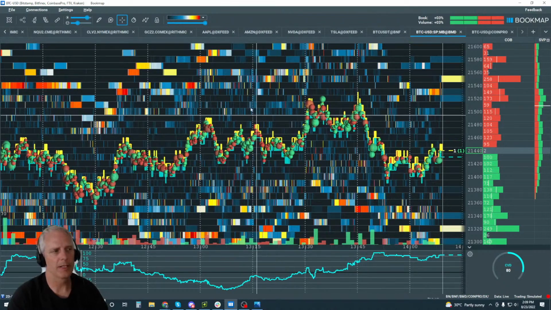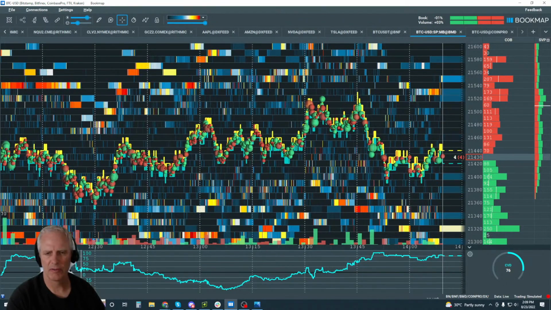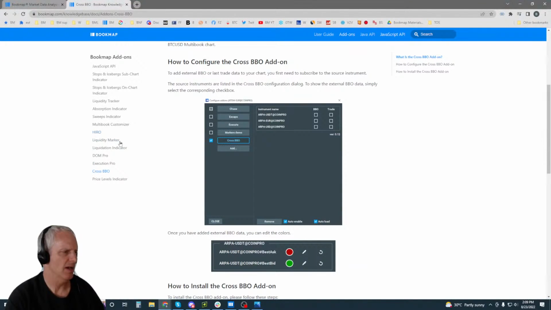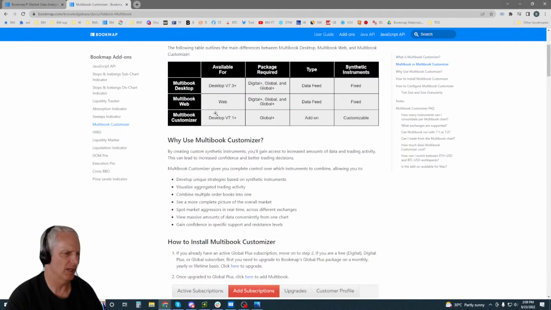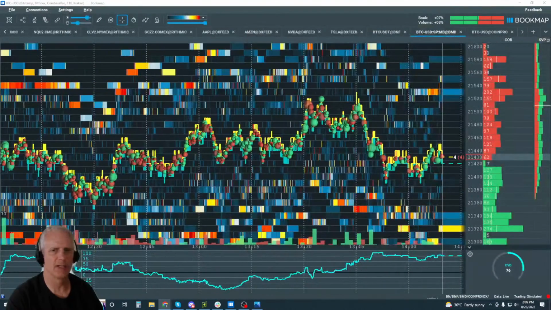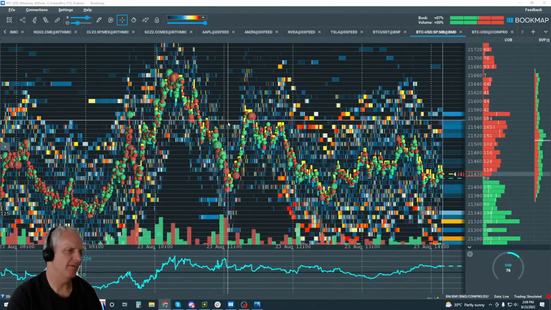It's a really nice add-on within Bookmap. Let me show you again the add-ons in here. There is Multibook Customizer, and it talks about Multibook. However, the one we're going to be looking at is not the customizer, but it is a Multibook product. And what we're looking at is 5 different exchanges for Bitcoin.